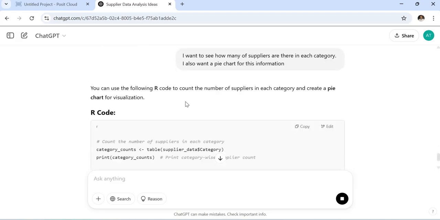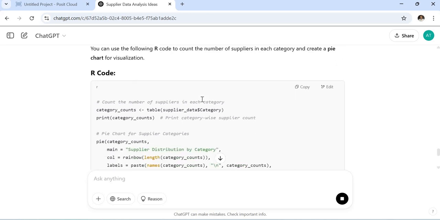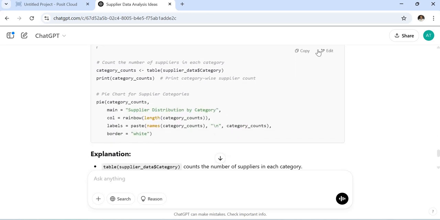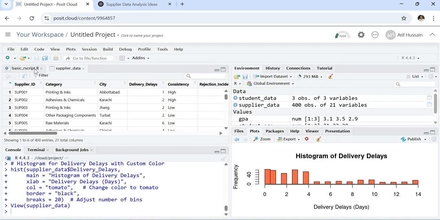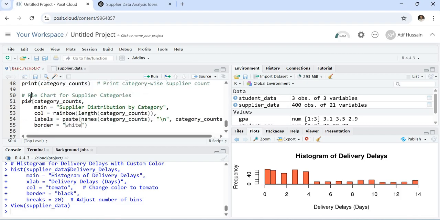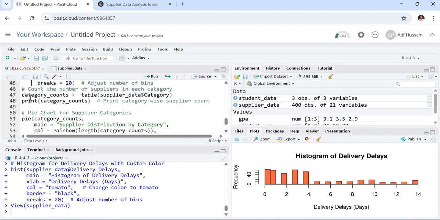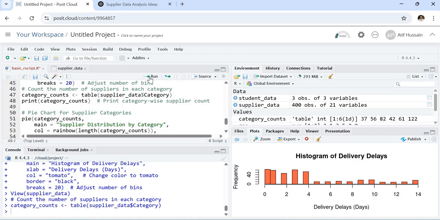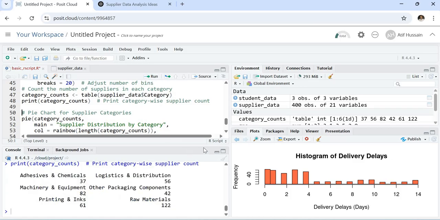Okay, you can use the following R code to count the number of suppliers in each category and create a pie chart. I'm just going to copy this piece of code, paste it here in my script file and simply run it. So you see, this counts the number of suppliers in each category. Let's run this, then print the category count.